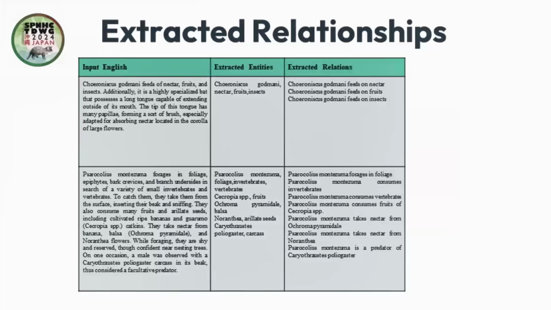Here are some examples of extracted relationships. For instance, from a description about Choroniscus goodmani, the model identified that it feeds on nectar, fruits, and insects. Another example involves Sarcoleus montezuma, where we detect its feeding interaction with invertebrates, vertebrates, and various plant species. These results demonstrate the effectiveness of our approach.